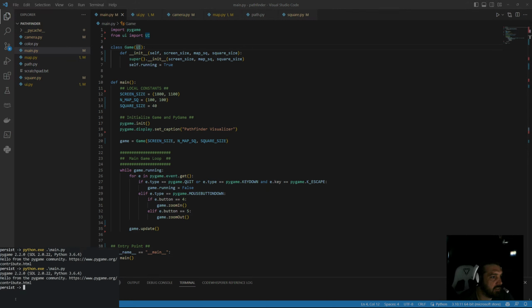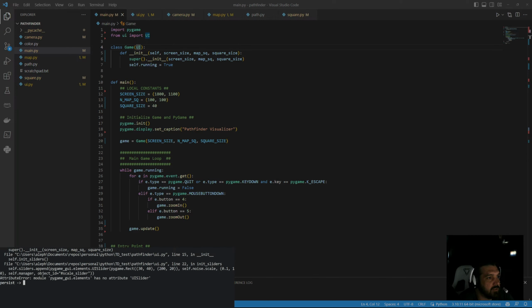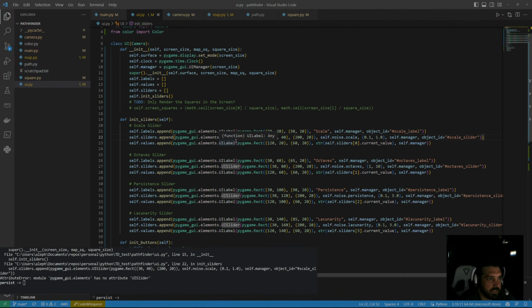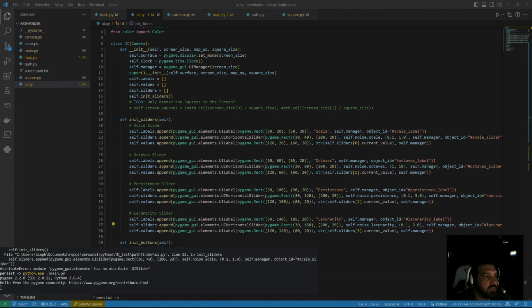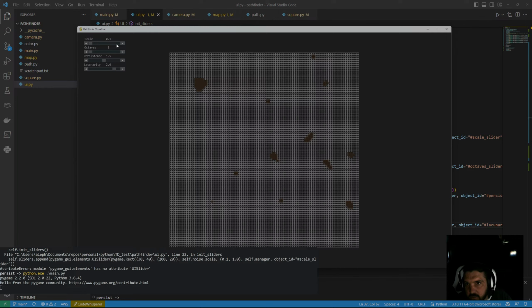But let's see if we can run this. PyGame's UI element has no attribute UI slider. That is because I let the autocomplete write for me. It is UI horizontal slider. And here are our sliders that don't do anything because I forgot to do something.